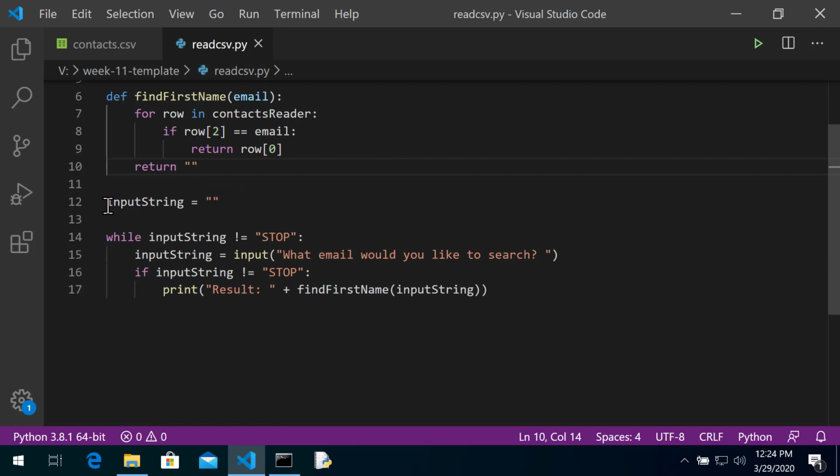And then finally, we're going to run this function. So how do we run it? We're going to create essentially a while loop that says, okay, until the user tells me stop, we're going to grab the input from the user. What email would you like to search? Save it in the variable input string. And then we're going to run that search for that email address. We're going to call this function supplying in the email address we passed into the input.